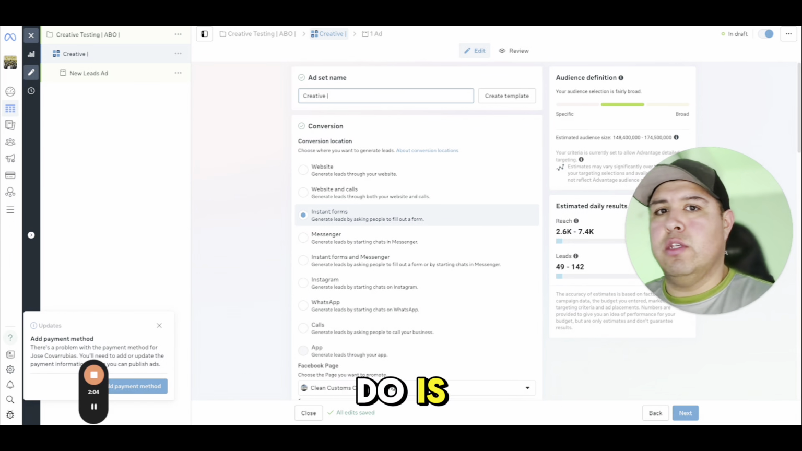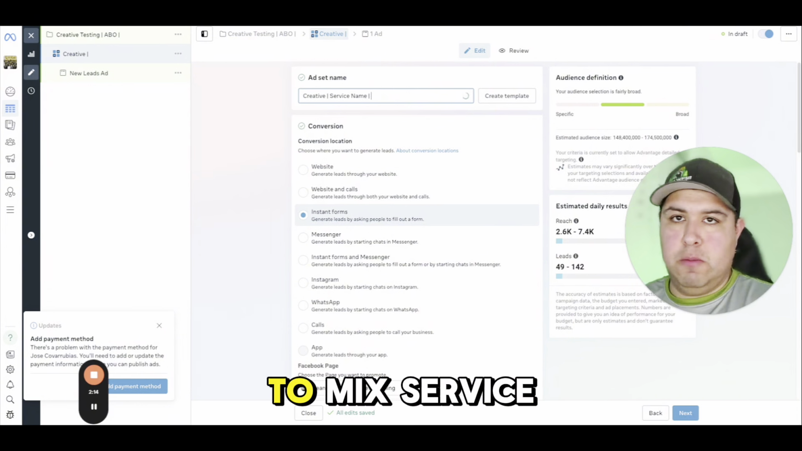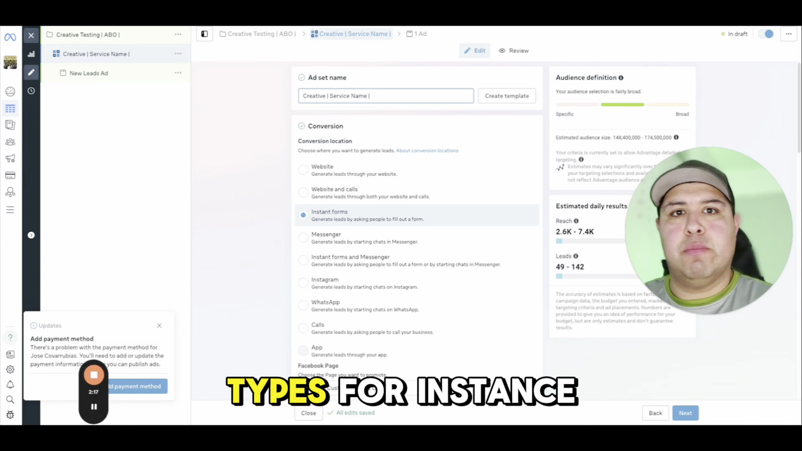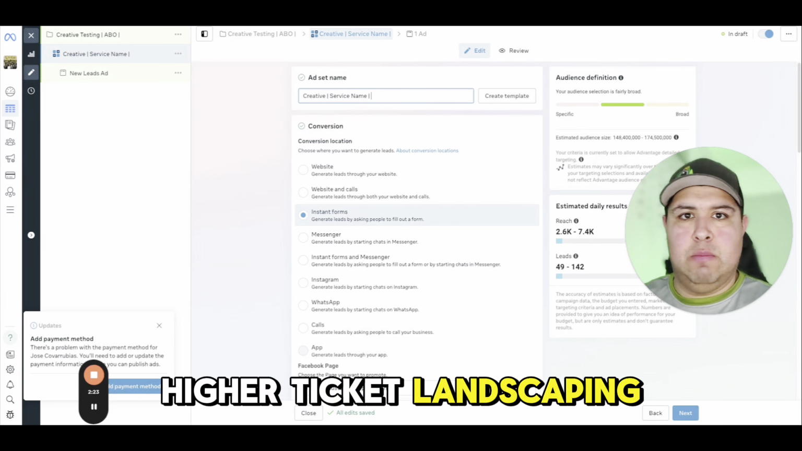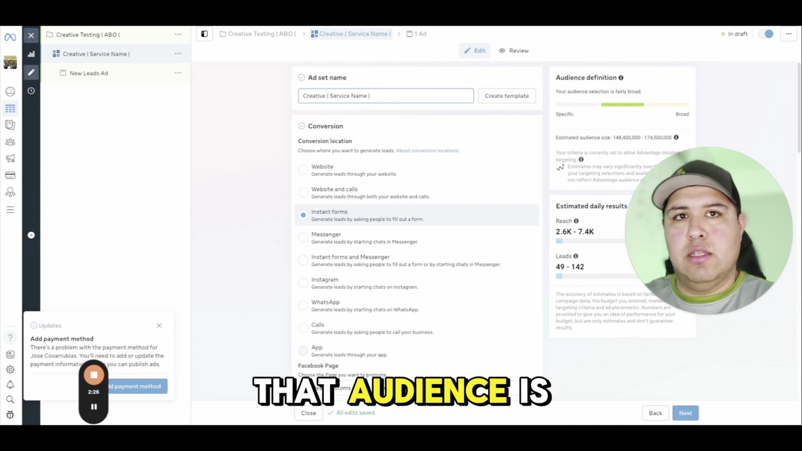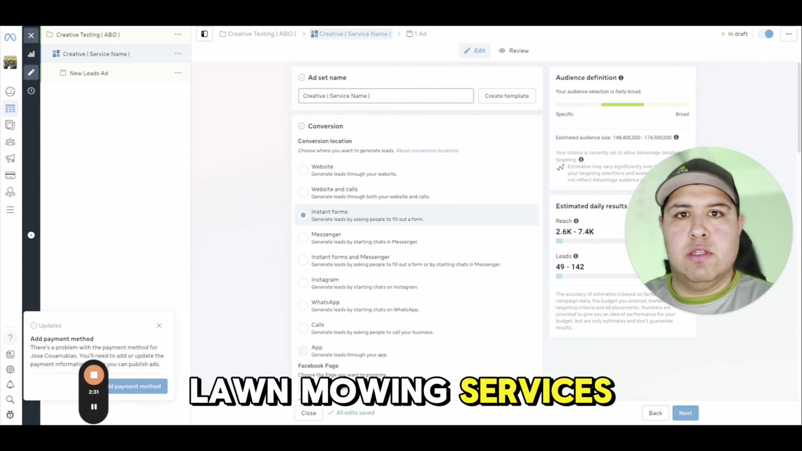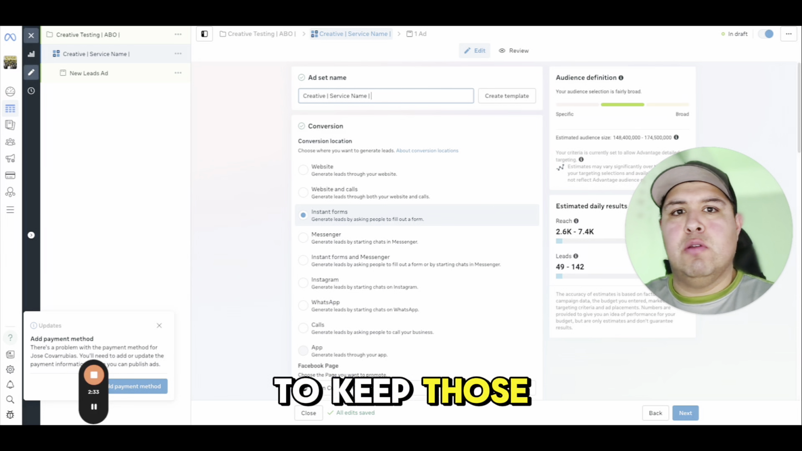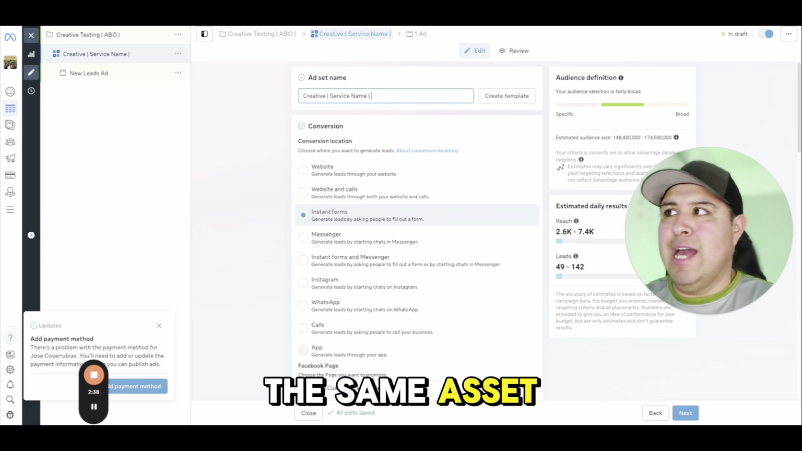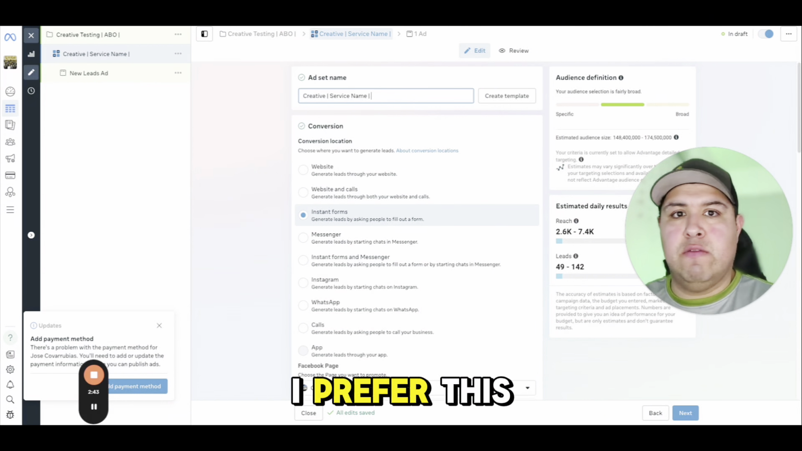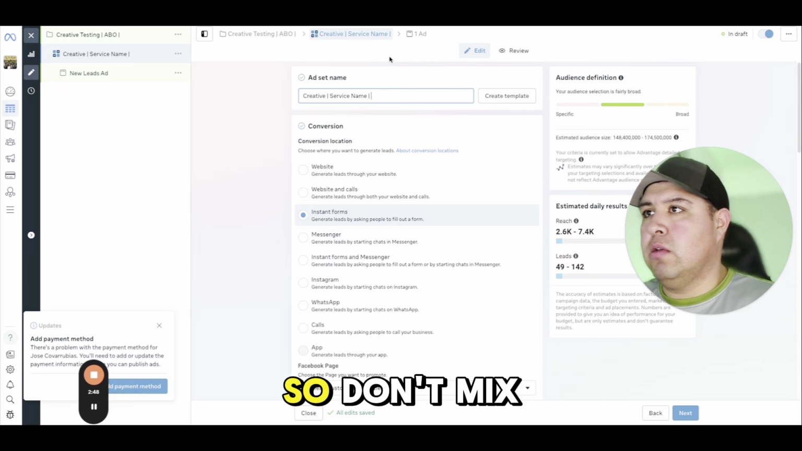So the next thing you want to do is name it whatever service you're going to advertise. And real quick, you don't want to mix service types. For instance, if you have landscaping, especially if it's higher ticket landscaping ads that you're running, that audience is going to be vastly different than the audience for lawn mowing services. So we want to keep those separate. We don't want to advertise those two services within the same ad set, much less campaign. I prefer services, then I will run a completely different campaign for that. Okay, so don't mix it.